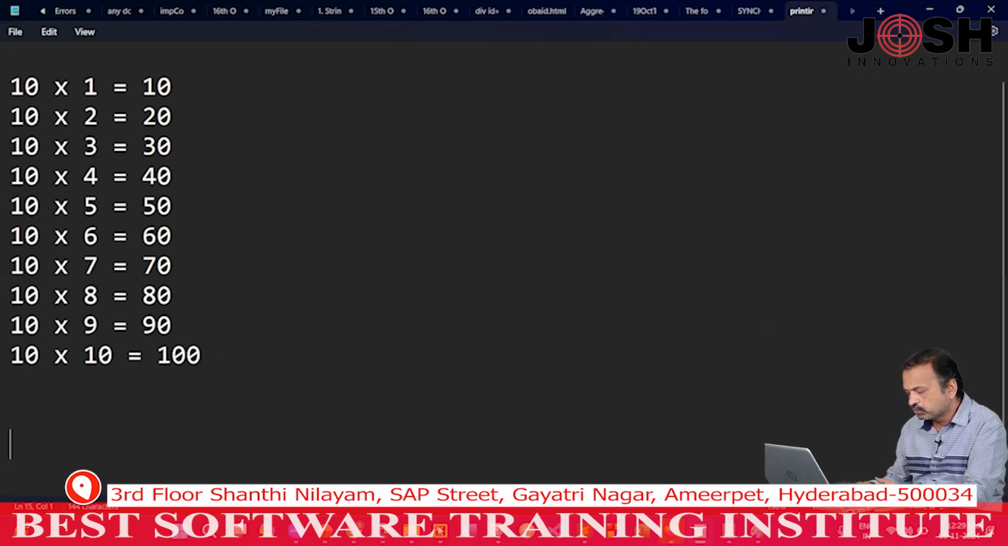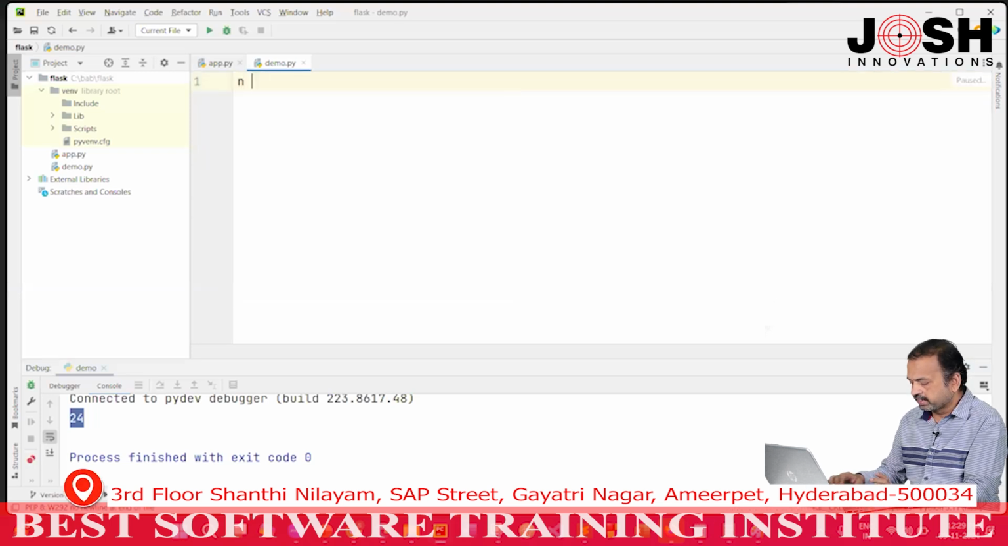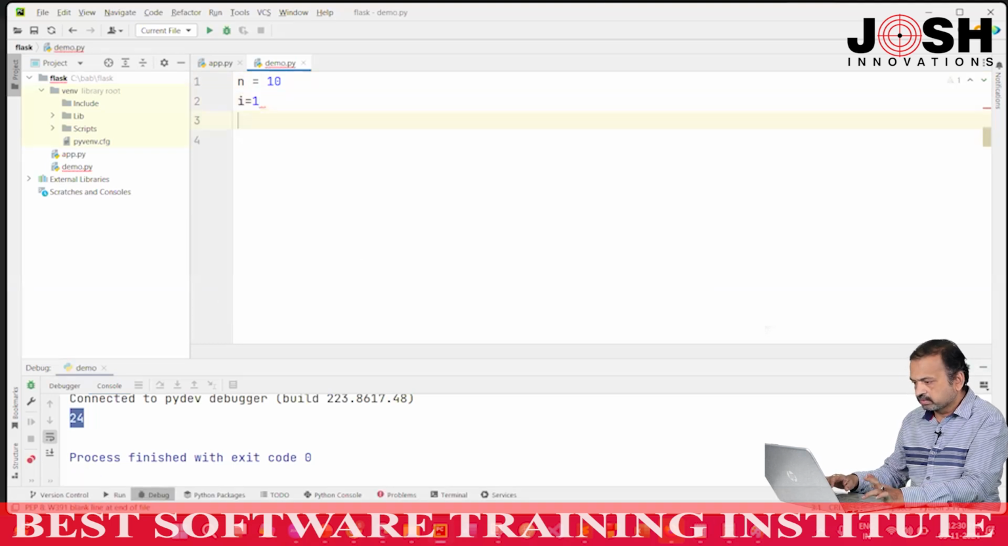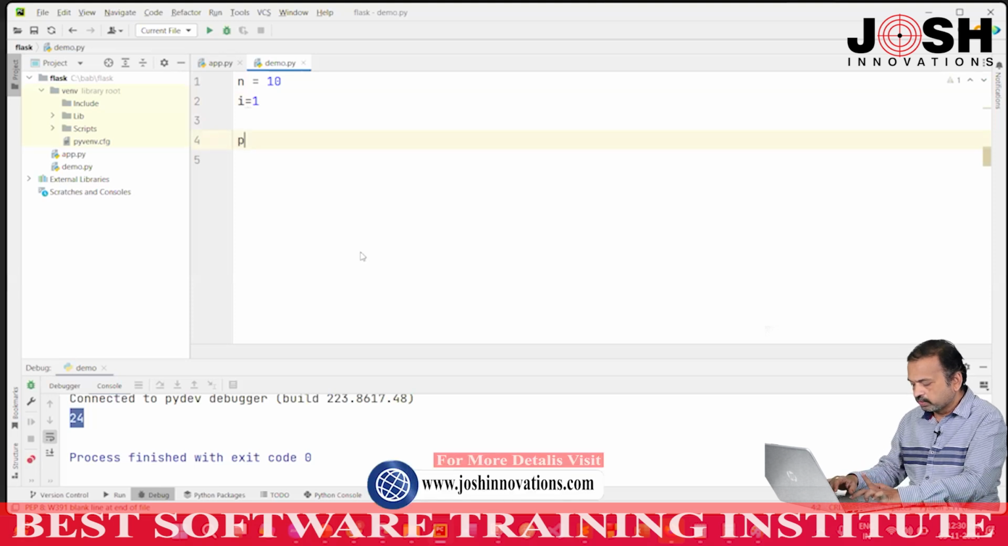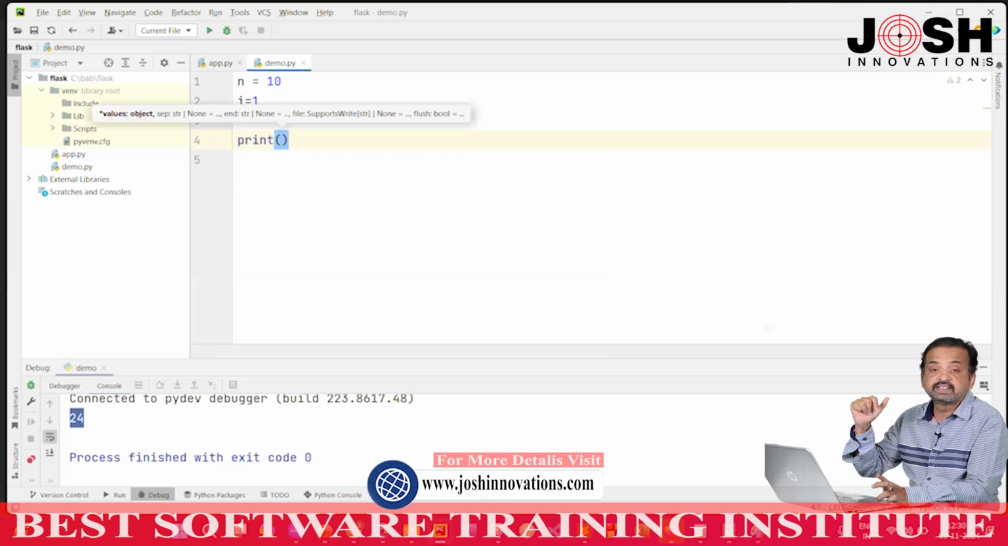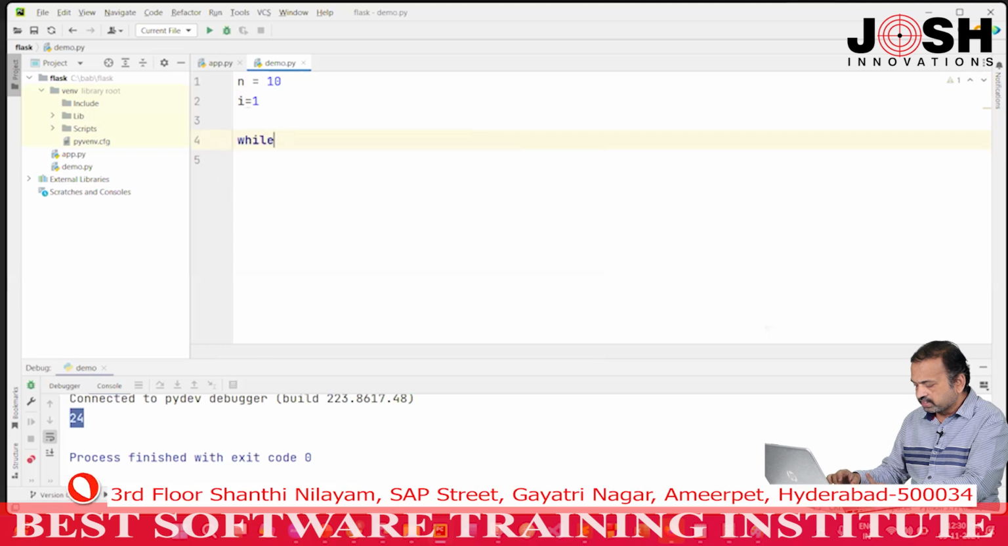So I will come here and declare a variable n. n equals 10, because I want to print the 10 multiplication table. i equals 1, this is for incrementing. Then I'll print the first step, step 1, which is to print 10 ten times. So I'll write a while loop with the condition i is less than or equals to 10. I want to loop 10 times.